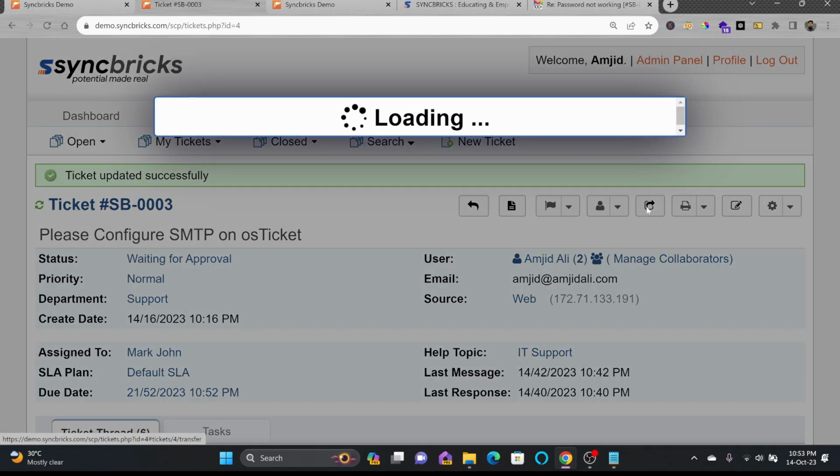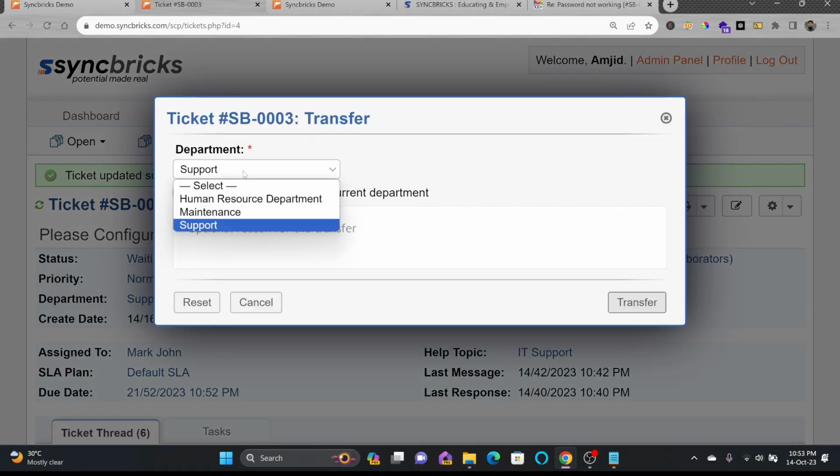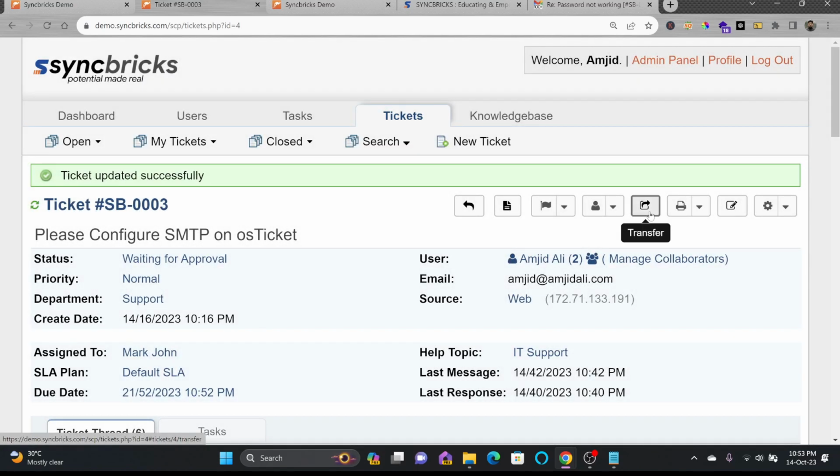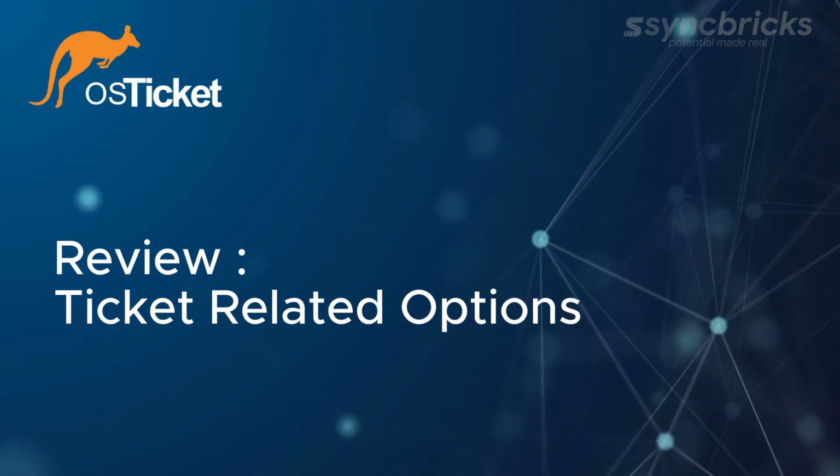And here, in case you want to transfer this particular ticket from one department to another, you can click here on transfer. So you can transfer this ticket to another department. So transfer is for transferring the ticket to the department. Here is assignment, which means assigned to agent or the team. And here you can change the status, and here you can add internal note and external note.